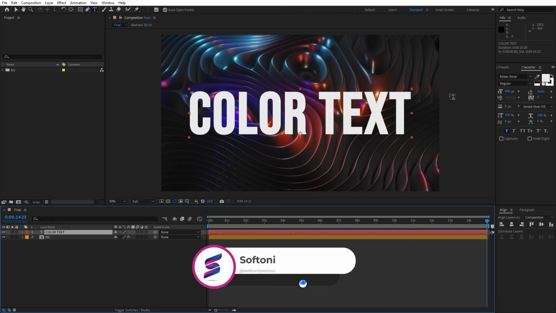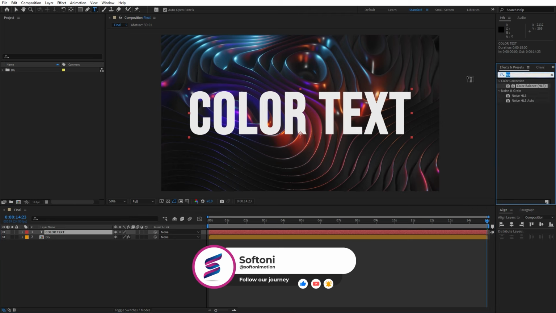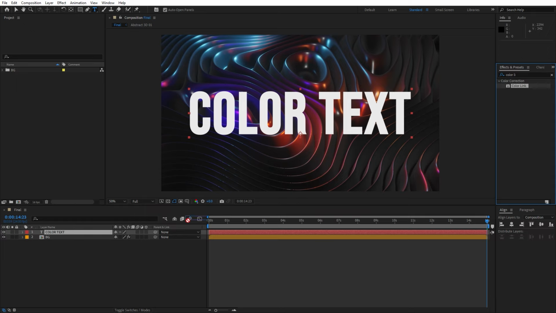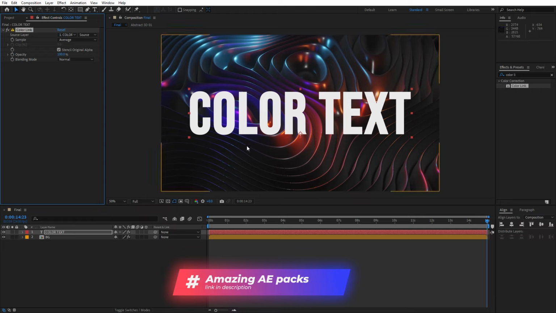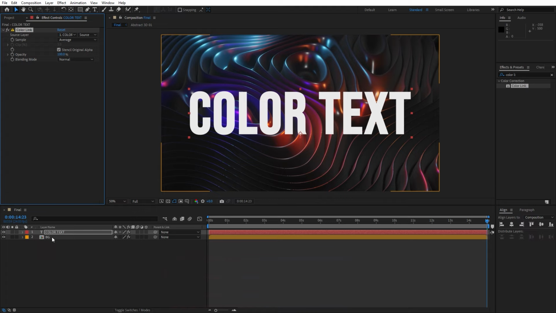Okay, and here for the first effect, go here inside the effects and presets and find color link effect. Drag and drop onto our text, and here let's check this option, stencil original alpha, to see our text like so. And also for the source layer we will choose this background, and of course you will choose your own and find here this BG. In my case this is BG second layer.